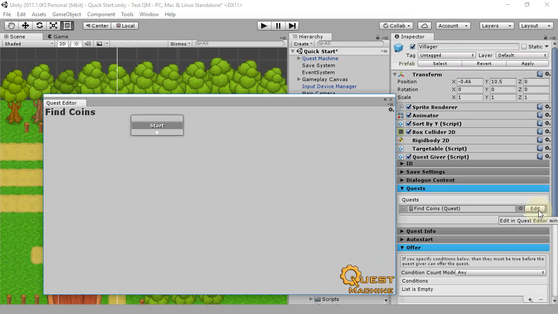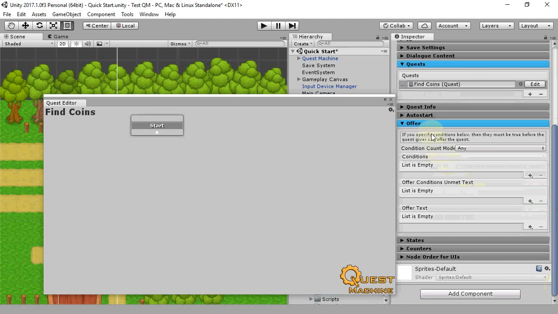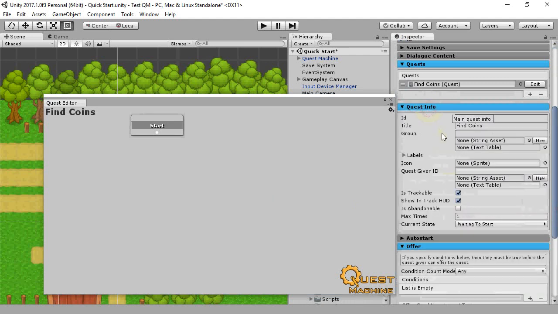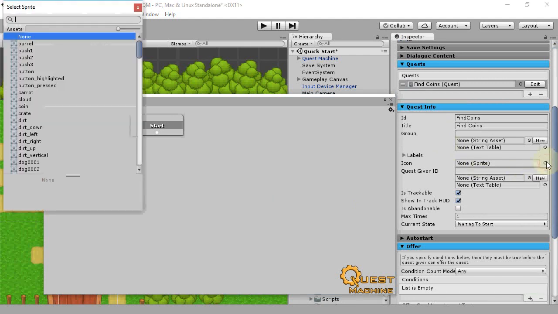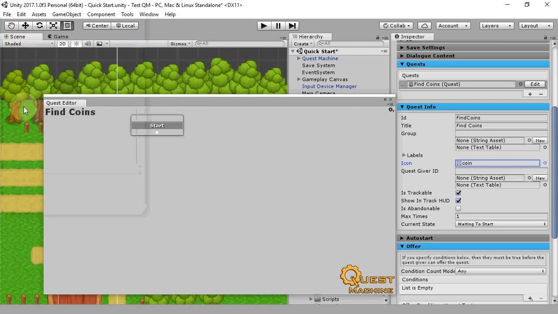In the Quest Editor window, click on empty canvas space to inspect the quest's main properties. The Quest Info section has been filled out somewhat when you started the quest. We'll assign an icon, and we'll use the coin icon. And we'll make sure that the checkboxes are ticked to allow it to be trackable and to show it in the tracking HUD.